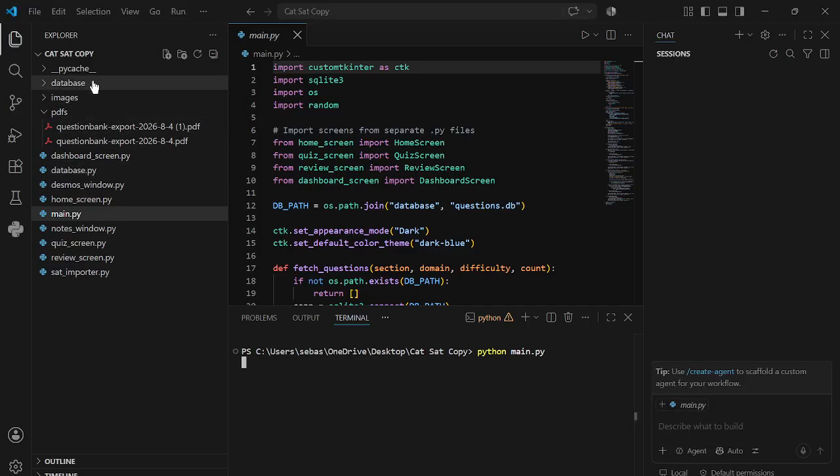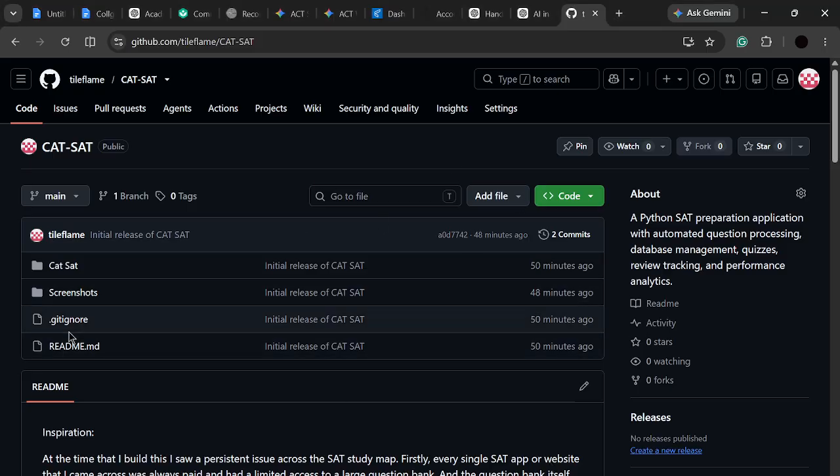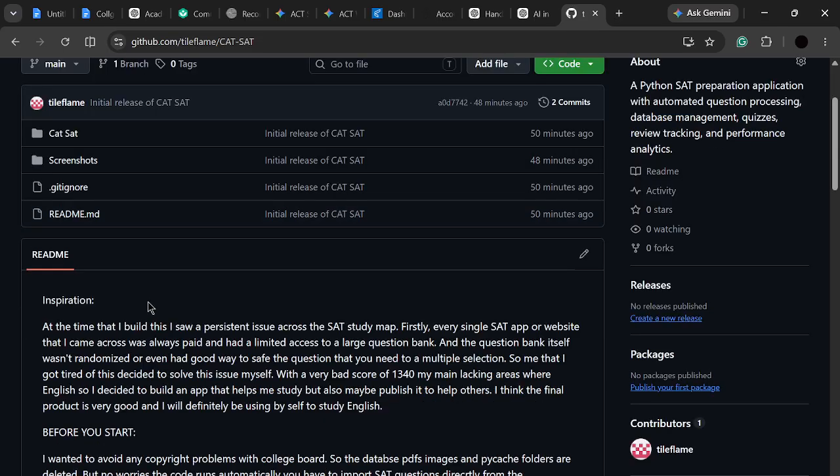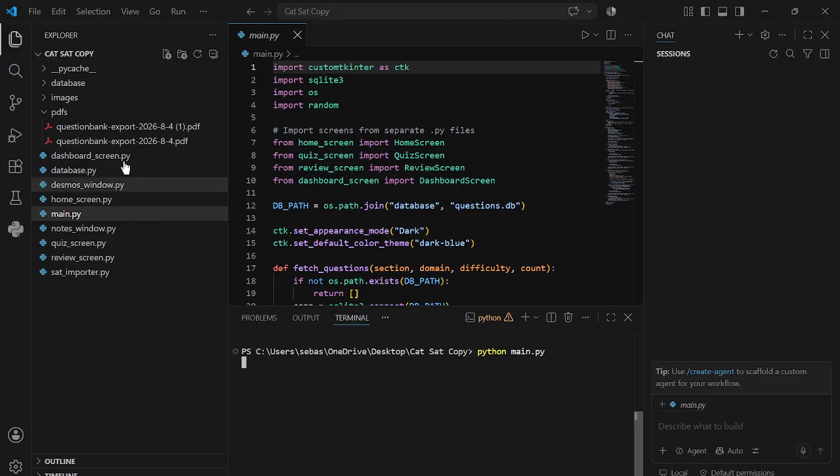This is the images, the database, the pipes. This is basically the backlog of the code, and here is where I published it. It's on my GitHub, Flame. Go to GitHub. The only thing you gotta be careful about is if you actually want to run this, because I wanted to avoid problems with College Board. The database: basically, of these files, only the PDF file remains. This is where you download it and then import the question bank PDFs into this, and then after you import them, you run the code, Python.